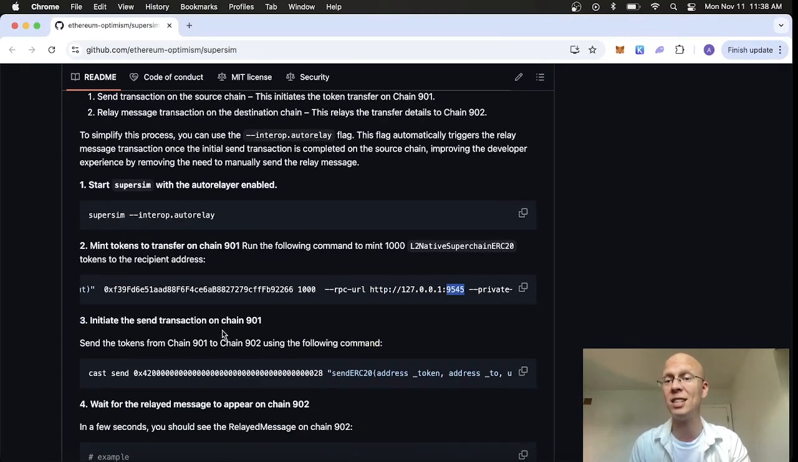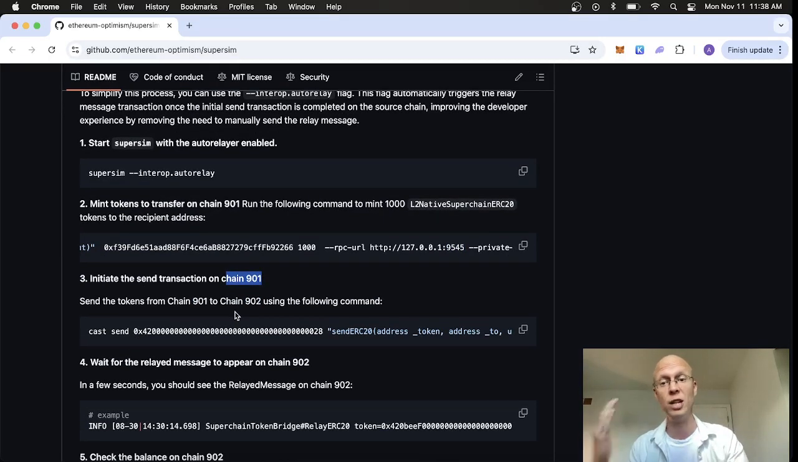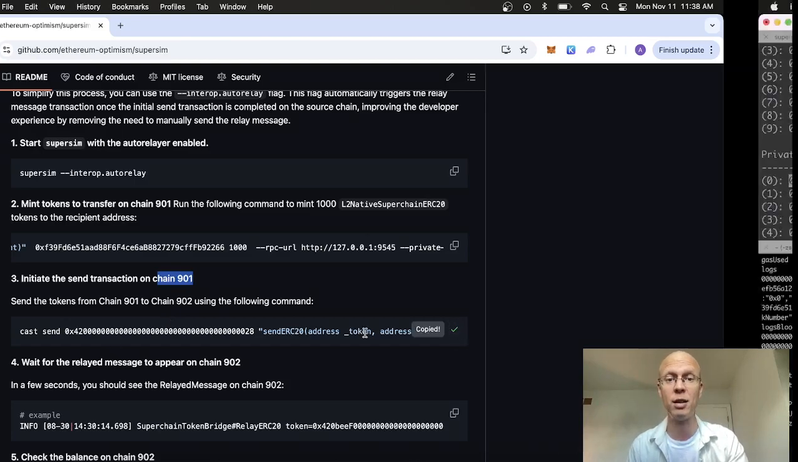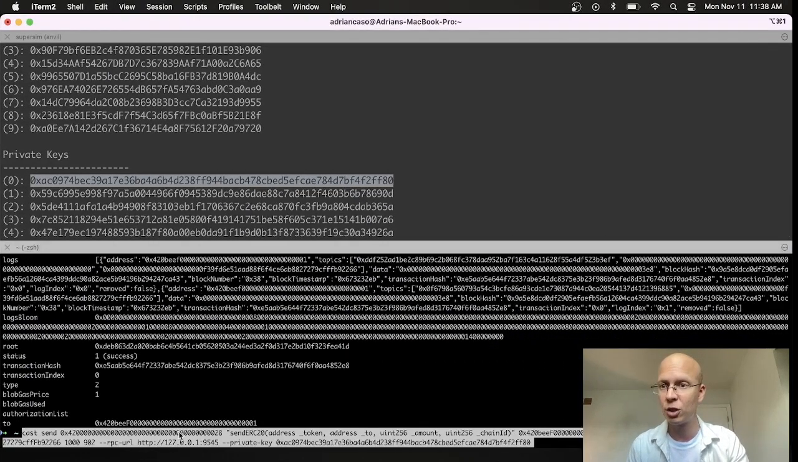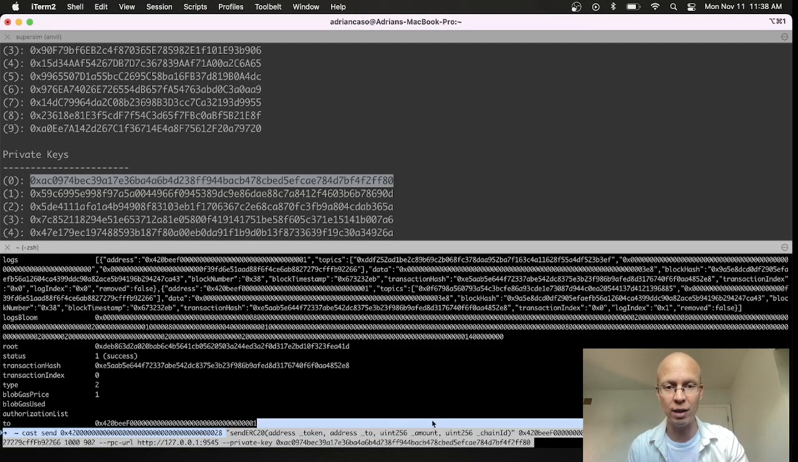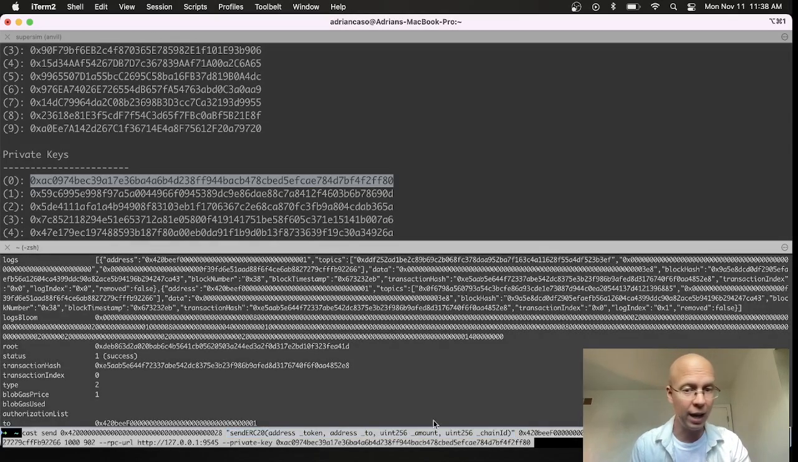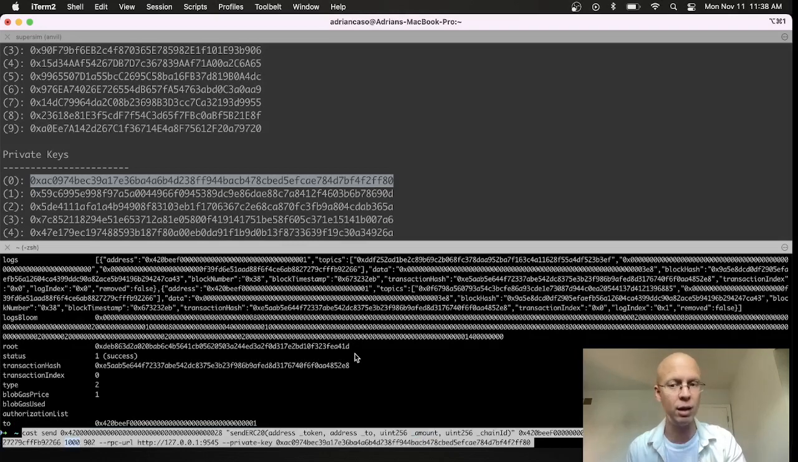We want to initiate the send transaction on chain 901. We're going to send from one layer 2 to another layer 2 using this command. Let's take a look. We have cast, send to this contract, and we are calling this function. We have a lot of parameters that we're going to pass. We're going to pass the address of the token itself. Then the address of the account that we're sending to, and you can see ending in 2266, that's our first account again. We want to tell it how much we want to send, 1,000, that's everything that we minted.